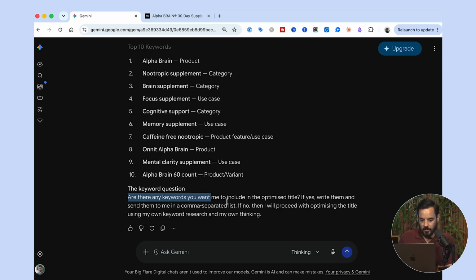It's going to ask you, are there any keywords you want to be included in the optimized title? So if there are any keywords, you can just literally put them in here, comma separated, and when the optimization runs, the system will make sure to include those keywords in your title. You have also got the option to just say no, and what happens if you say no is the AI is just going to run the title optimization using its own thinking and keyword ideas without having to put in any additional ones from you. So I'm just going to keep this simple right now, and I'm going to say no.